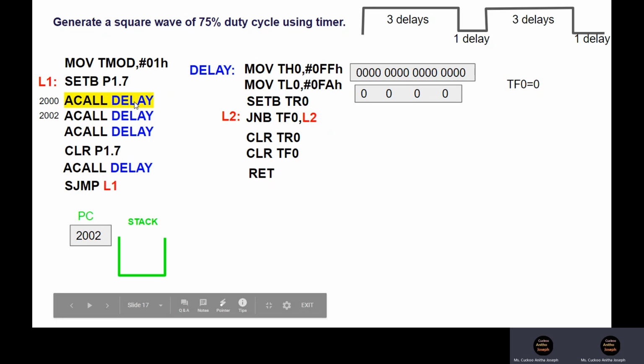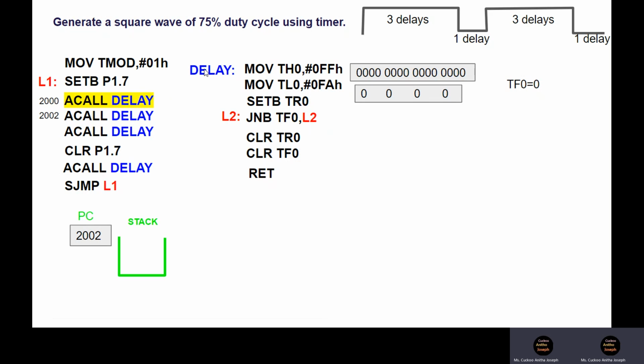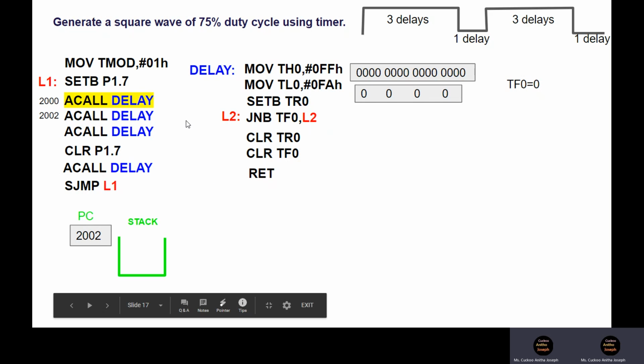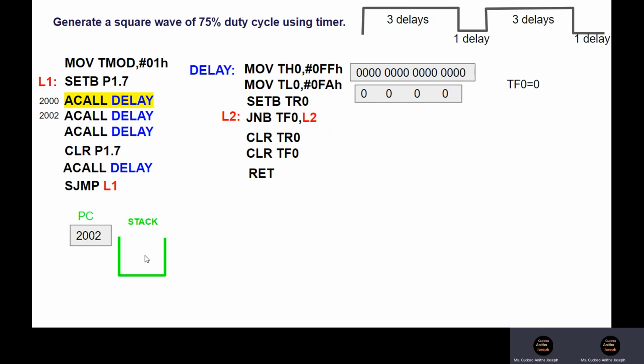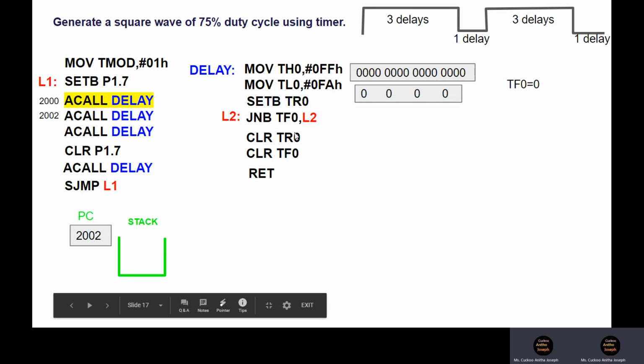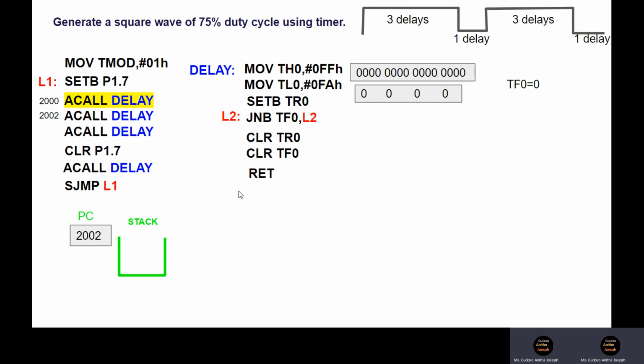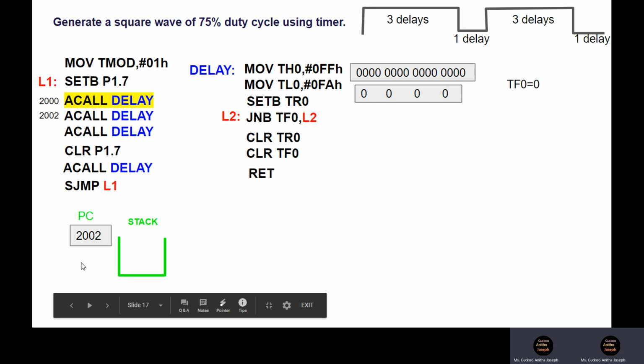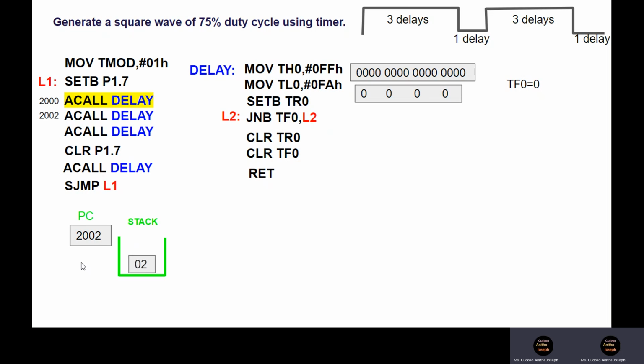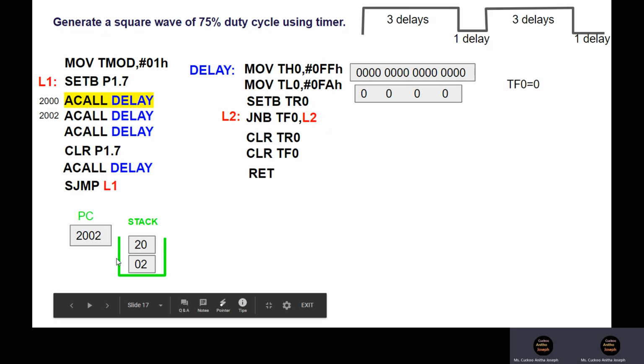And what does this instruction do? It transfers program execution to the delay subroutine. So before transferring the program execution to the subroutine, 8051 will store the content of the program counter into the stack automatically. You can see that we have not used any push instruction that stores value into stack. 8051 will automatically do that. So how will it do that? It will store the low byte into the stack first, followed by the high byte. So the contents of the PC will be stored into the stack.